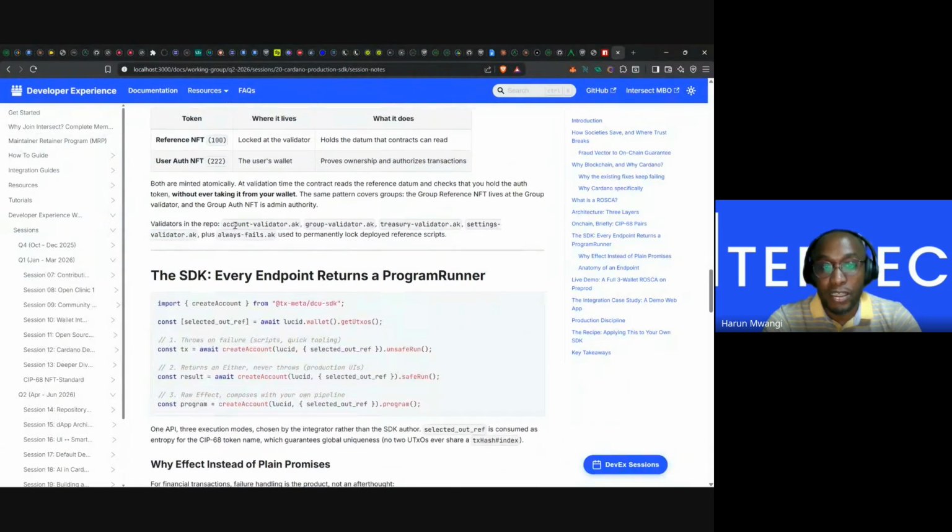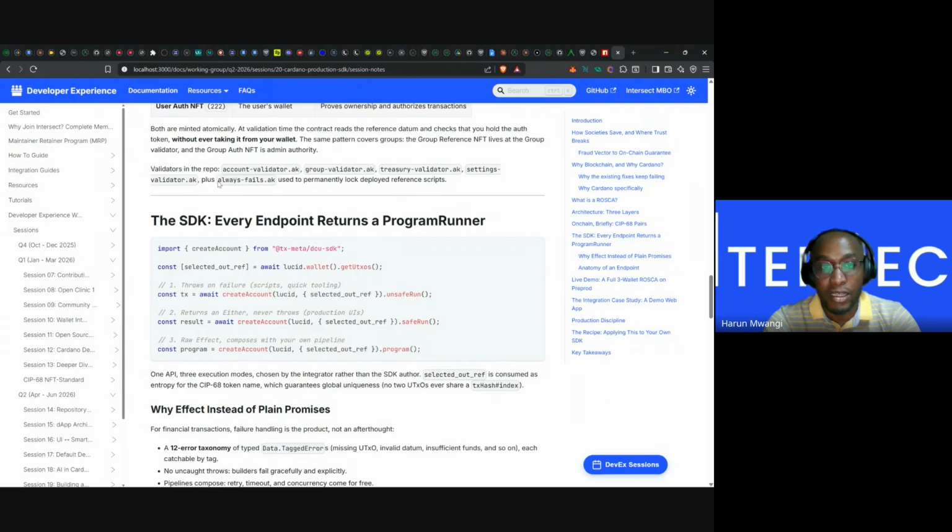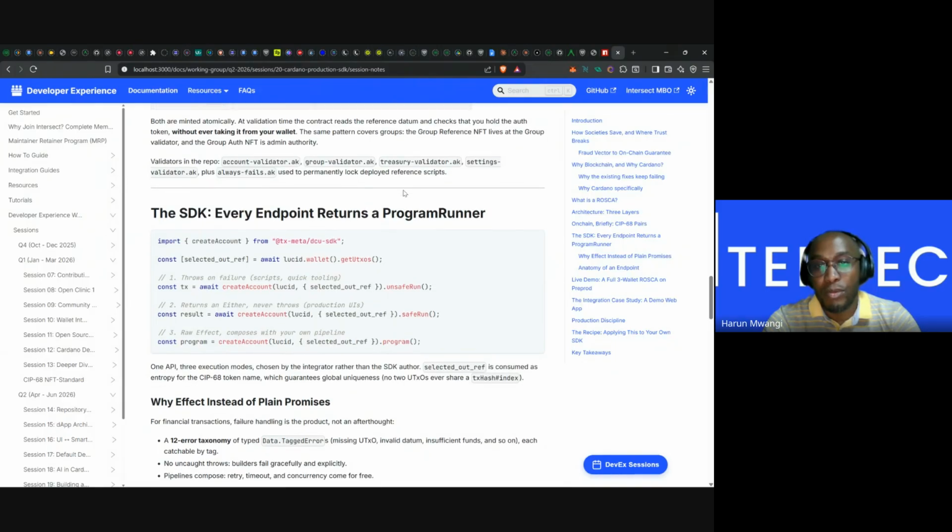So the validators: we have the account validator, the group validator, the treasury validator, the settings validator, and the always-fails validator. That is where we now store our reference NFTs and our deployed reference scripts, because no one can ever remove them from an always-fail script. So it's a nice place to save things you want to store in perpetuity. It's used to permanently lock deployed reference scripts.